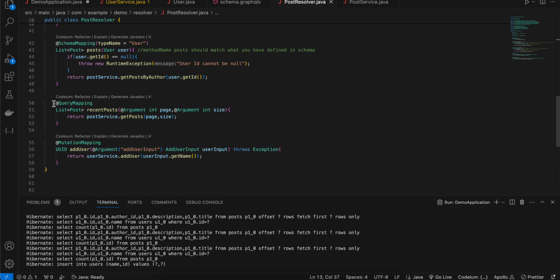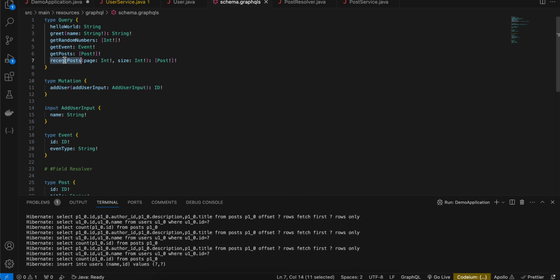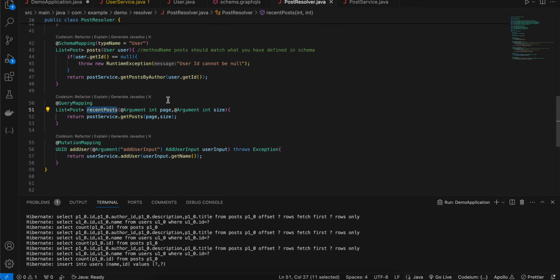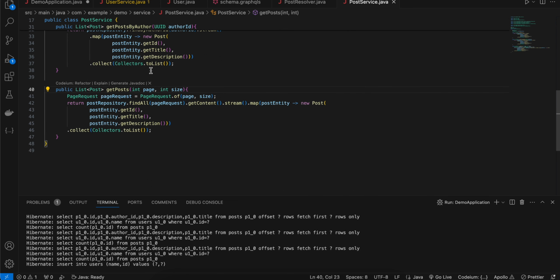Now I'll go to PostResolver.java, and here I have created one query mapping. Now this name should be the same as whatever you have defined over here. Be careful also with these inputs. If you see over here recent post, page and size, given they are inputs we have to annotate them with @Argument, and for queries we just have to use @QueryMapping. And then I'm just returning postService.getPost with page comma size, and I have created this method inside our PostService.java class.